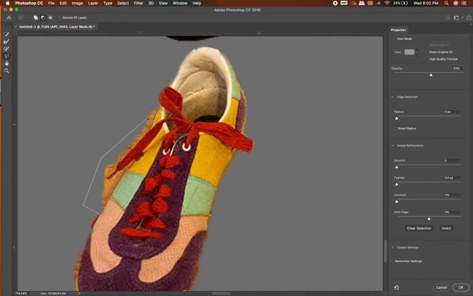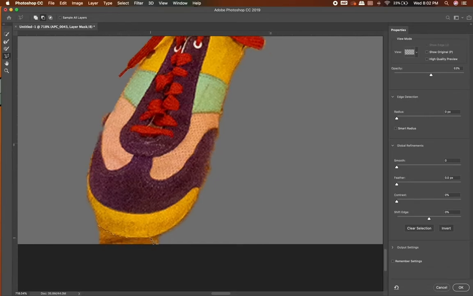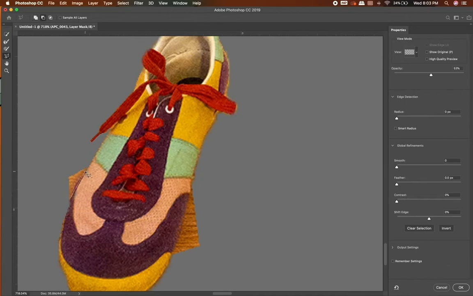If you don't have a tablet, I would especially recommend using the Polygon lasso tool rather than just the freehand lasso tool. You have a little bit more control, and if you use a lot of points, you can make a round edge even though it's mostly straight lines.